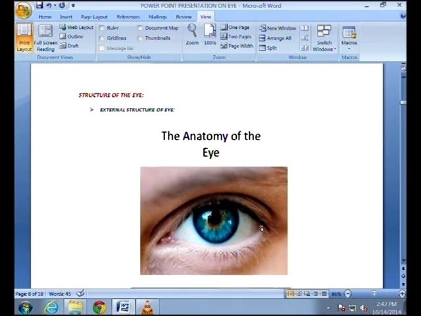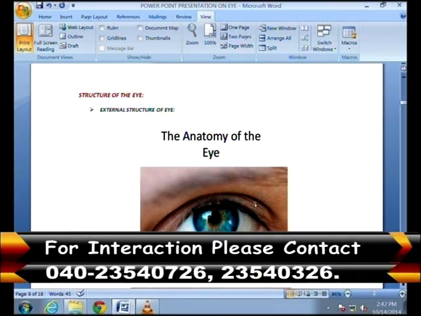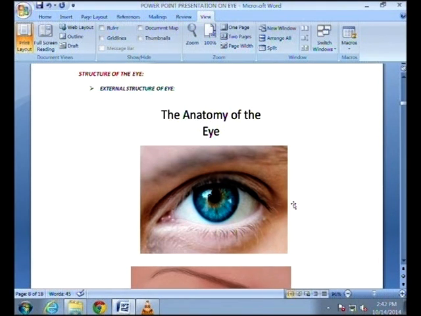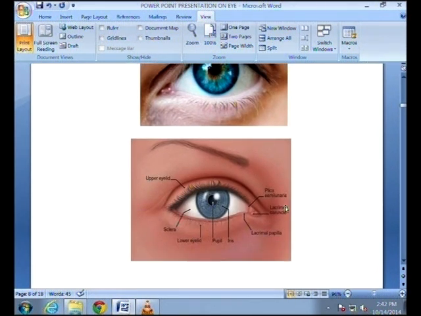And the external structure of the eye. Here we can see eyebrows, eyelids and eyelashes. Why are they present in our eye? Because they protect our eye from dust, microorganisms and sunlight. Here we can see the eyebrows, upper eyelid, lower eyelid, and the white colored structure, which is called the sclera.